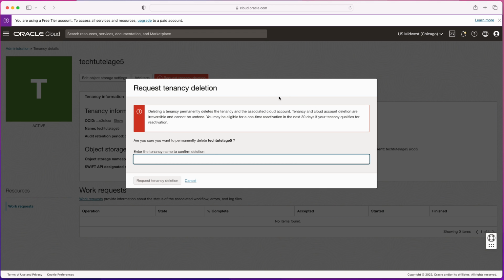Here you'll get a warning that this deletion is irreversible and that you might be eligible for one-time reactivation if you request it within 30 days. I personally wouldn't count on that, so unless you're 100% sure you want to delete your tenancy, you should stop now and click on the cancel button.